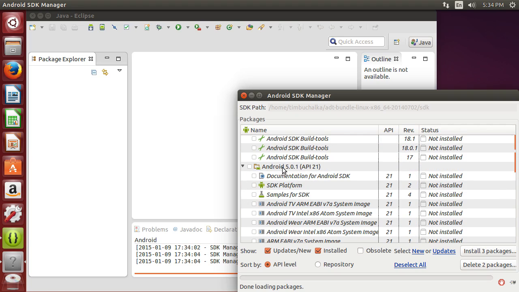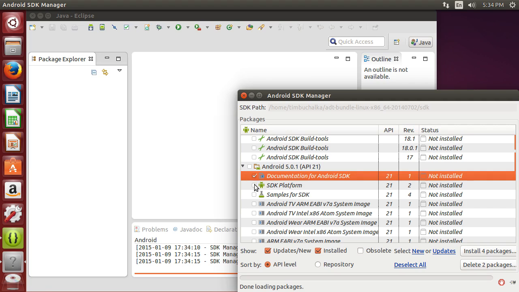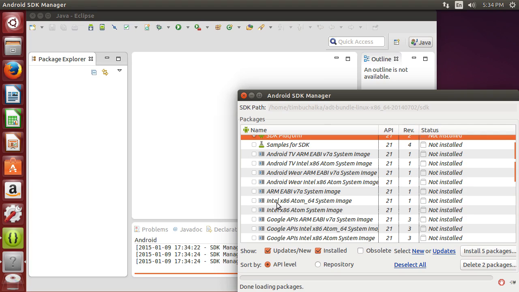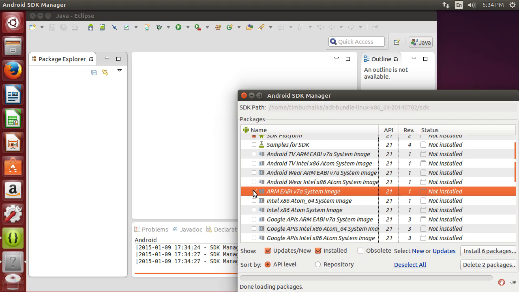Now down here is Android 5.0.1, or this number could be higher depending on when you're reading this, because this is updated automatically when we first started Android SDK Manager. So whatever the latest version is of 5.0, or 5.1 even, click on that. Then we want to select Documentation, SDK Platform. Samples are optional, I'm going to leave them out. I'm going to select a couple of system images, ARM, and you could optionally select this one as well.